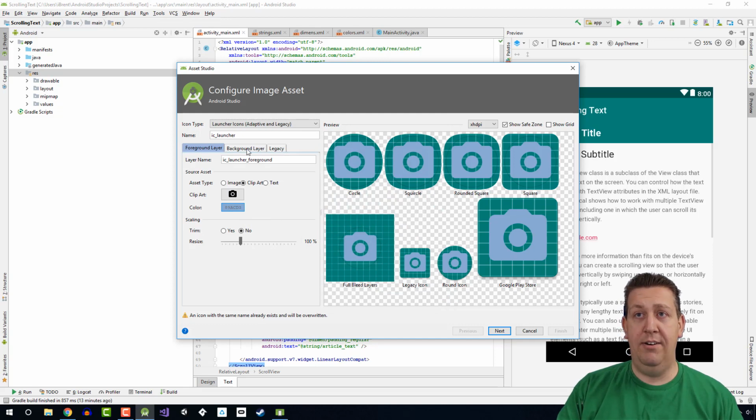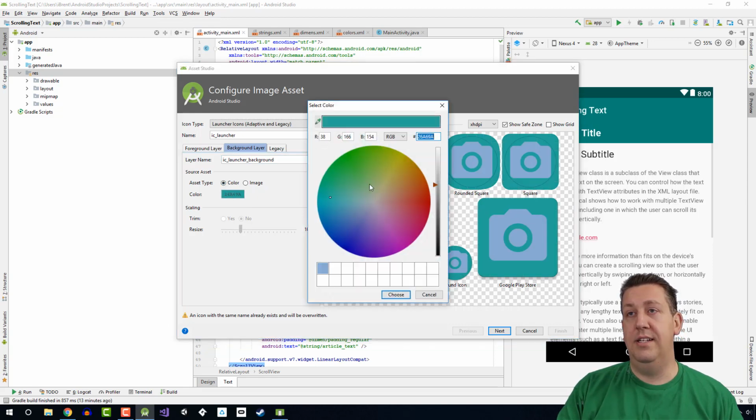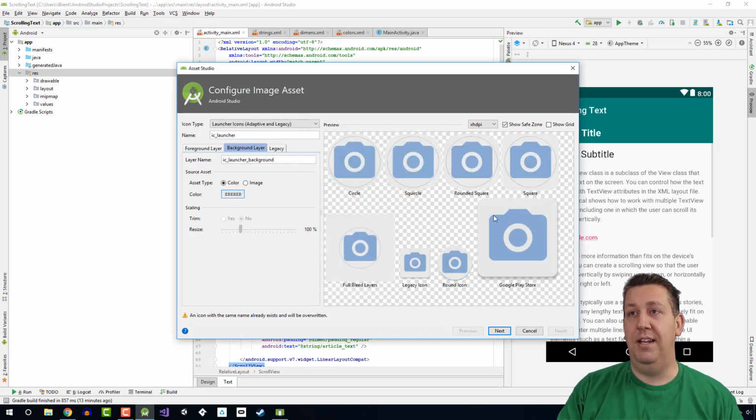And so the background, notice here I'm looking at foreground layer. If I click background layer, I can go in here. And here we're using an image, or we can use a color. And so I can select that and I can change the color. And you just do this. I'm not a designer, so please don't copy what I'm doing because I don't have a clue. So something like that. And you get a preview of what that looks like.